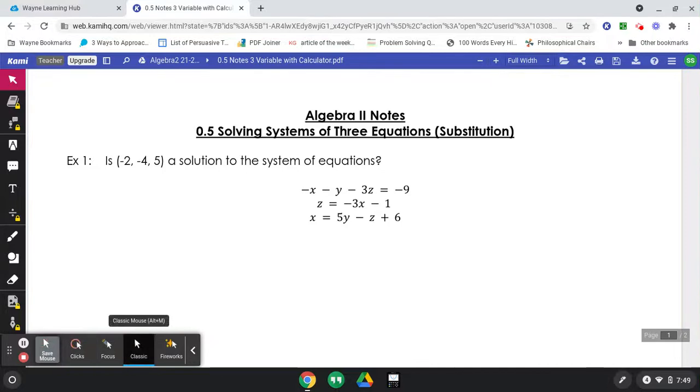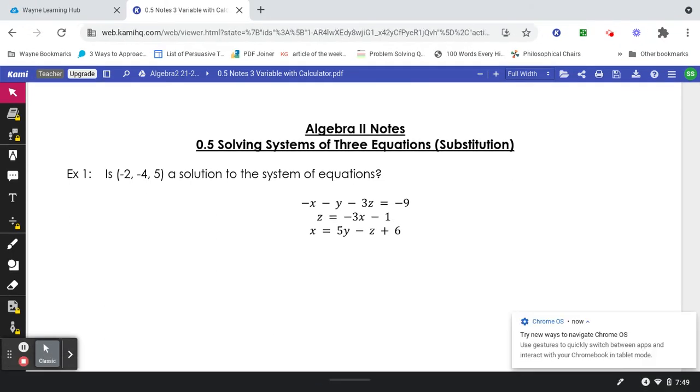All right, these are the notes for Algebra 2. We're going to be solving systems of 3 equations today. So for examples 1 and 2, it gives you a solution, and our job is to just decide whether it actually is a solution or not.